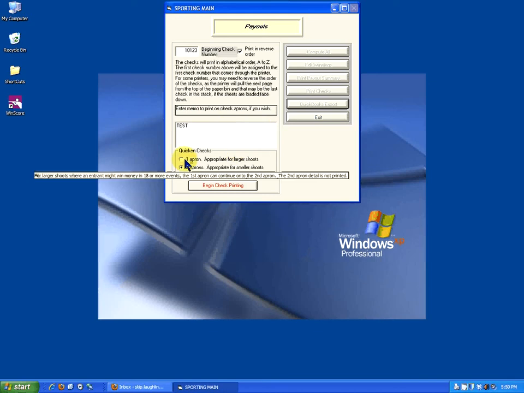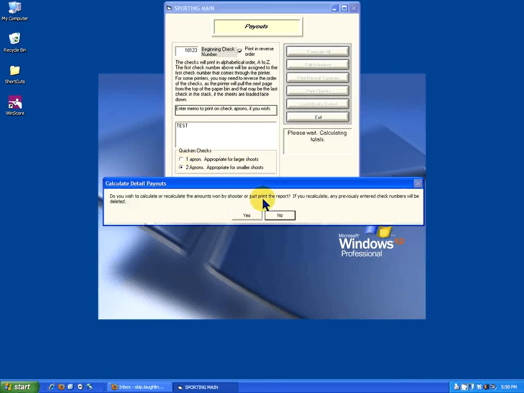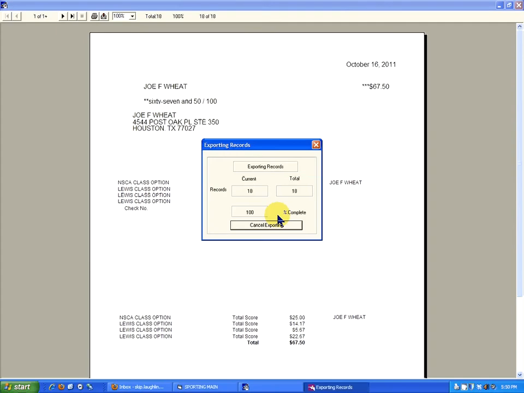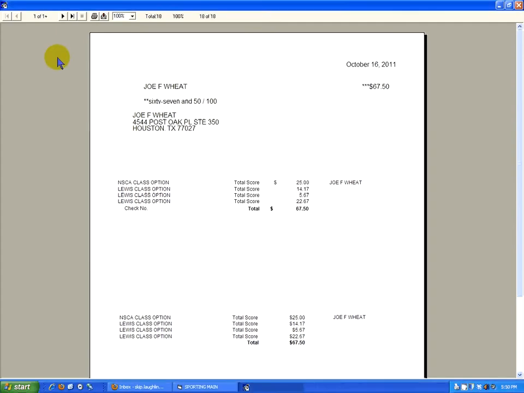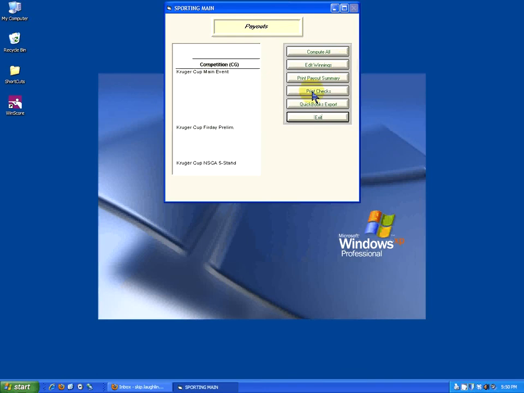Here's a memo if you want to put something on the check apron for the shooter. You can select one apron or two. You wish to calculate or recalculate, I don't need to do it again. So here they are printed in reverse order. Joe Wheat first. Here's what would go on his check. And I asked for 2 aprons.